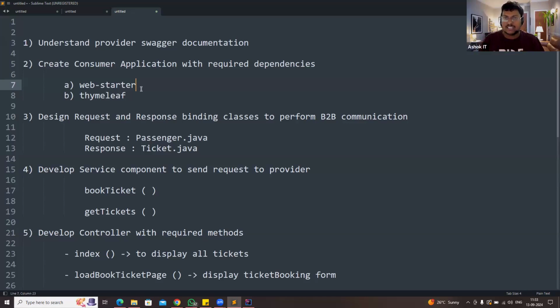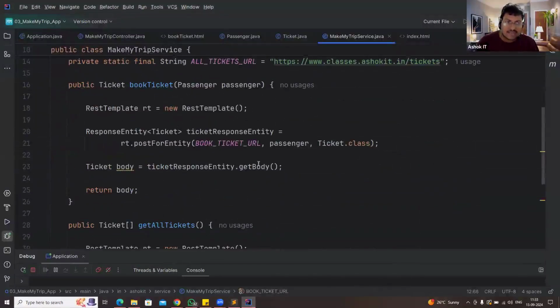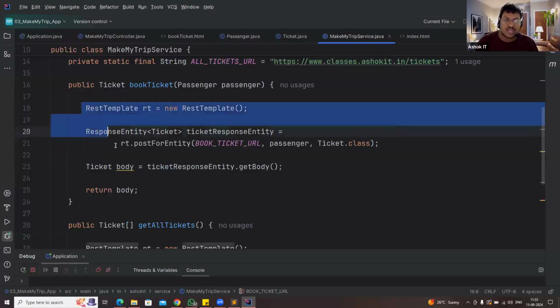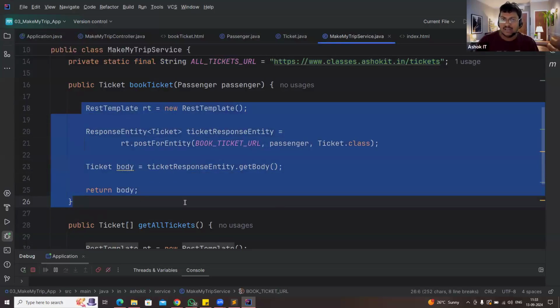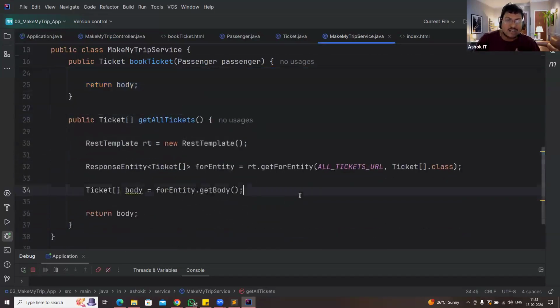So in WebMVC, we inserted the record in the database and retrieved the records from the database. Today, I am not inserting records in the database. Whatever passenger data comes from the form, I'm sending to IRCTC by using RestTemplate. When you want to retrieve the tickets, I'm not retrieving from the database, I'm retrieving by using RestTemplate. That is the difference.